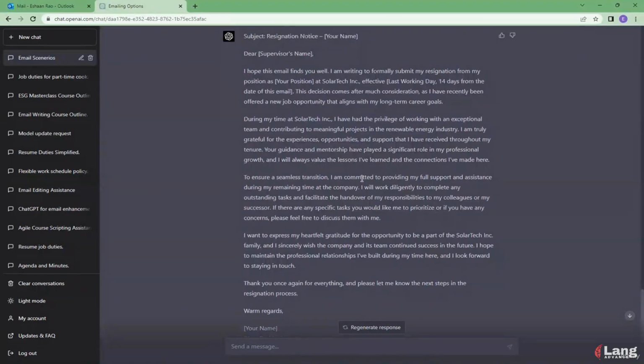To ensure a seamless transition, I'm committed to providing my full support and assistance during my remaining time at the company. I will work diligently to complete any outstanding tasks and facilitate the handover of my responsibilities to my colleagues or my successors. So you can see that not only is it writing a resignation email, but it's making sure that you are leaving on the best terms possible, which is always the goal when it comes to resignation emails.